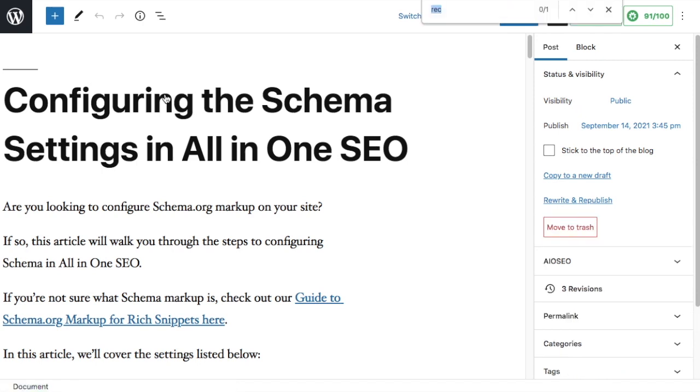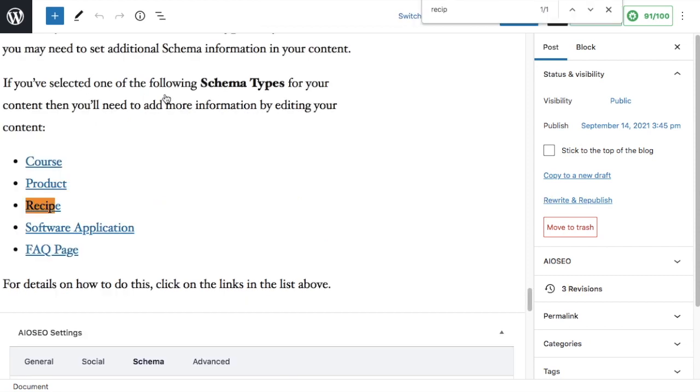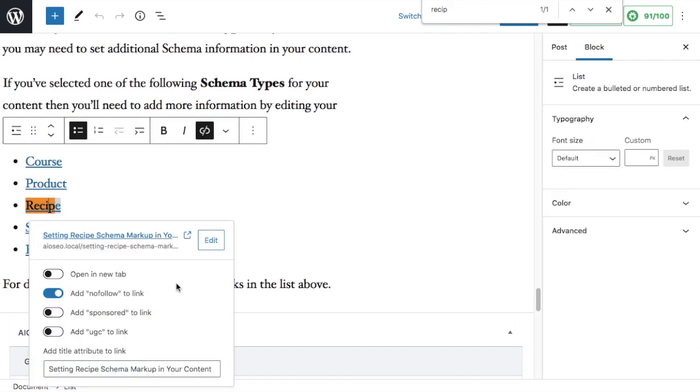I'm going to do a quick search for the word recipe, and here I have a link for recipe. Now, if I click on this link in the editor to edit it, if you have the All-in-One SEO plugin installed, you get this awesome, simple option here to add a nofollow link or remove a nofollow link right here in the WordPress editor.